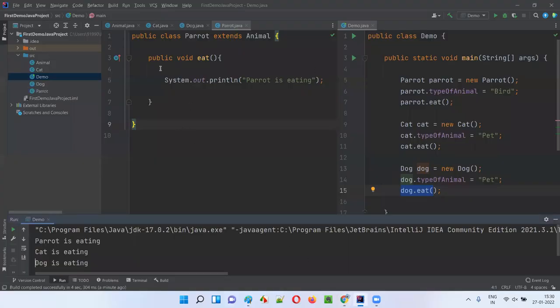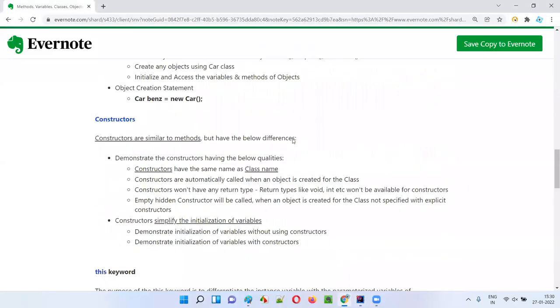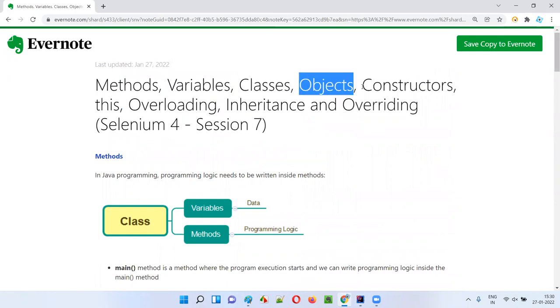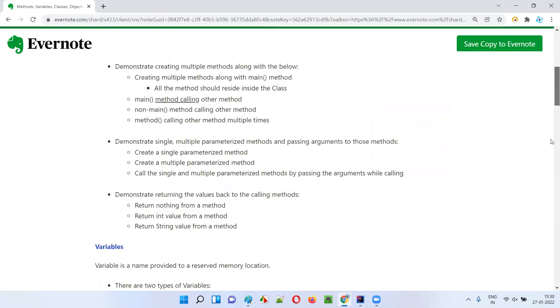If you are creating duplicate methods in the child classes, the methods in the child classes are said to override the methods in the parent class. Or if you are creating duplicate methods inside the same class itself, the methods in the same class are said to overload the other methods in the same class. So with this, we are done with all the topics that I have to explain: methods, variables, classes, objects, constructors, the this keyword, overloading, inheritance, overriding. All the things I have explained.